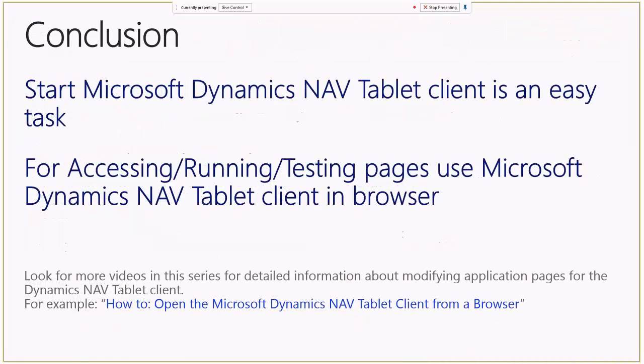So, conclusion from this video. Starting the Microsoft Dynamics NAV tablet client is a very easy task. You just need to install NAV, web server components, demo database. Probably you already have everything working. So just for accessing and running testing pages, you can use a tablet client in the browser.